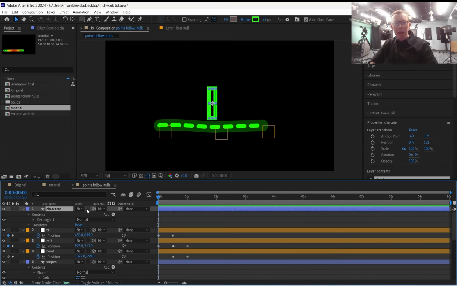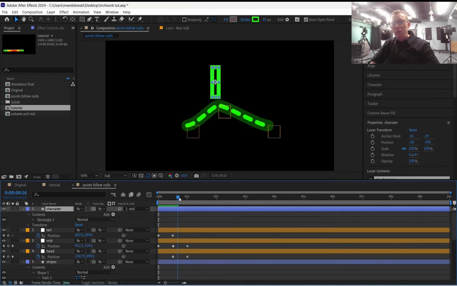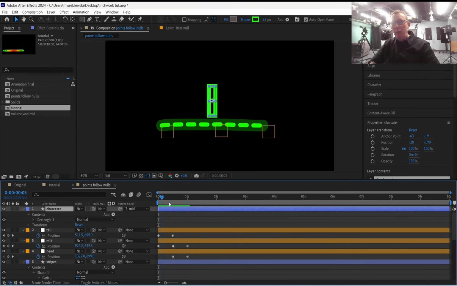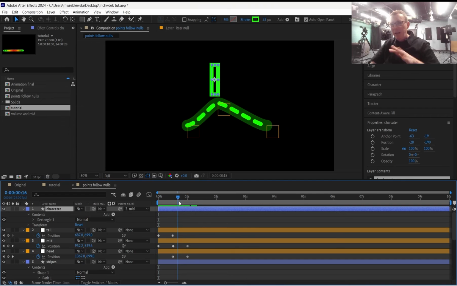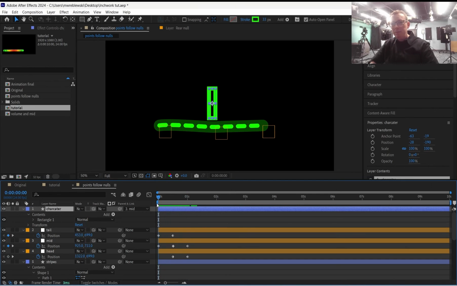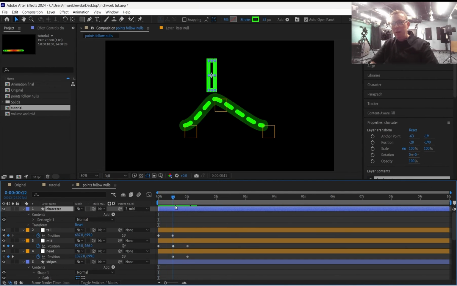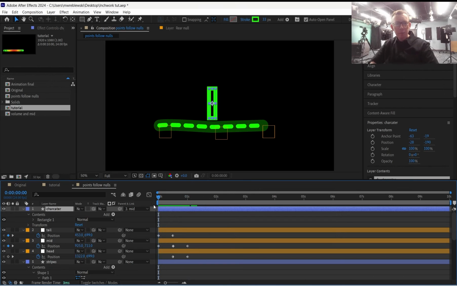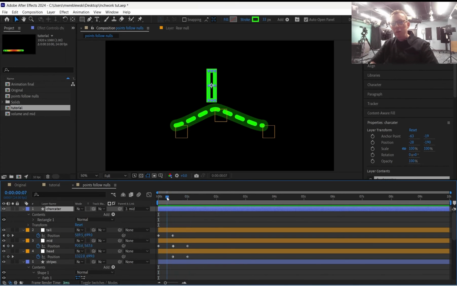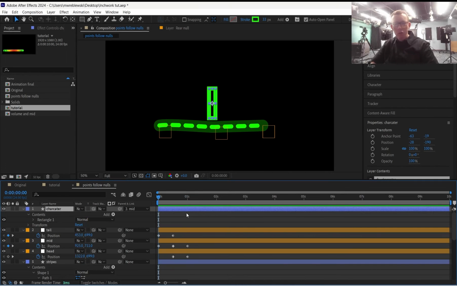I'm going to parent the character to the middle null because that's where it's sitting. And now it moves with that middle null. You might have to fine tune it a little bit, but it's looking pretty good. Or it might be, yeah, see a little bit of fine tuning and you're good. So that's one of the benefits.